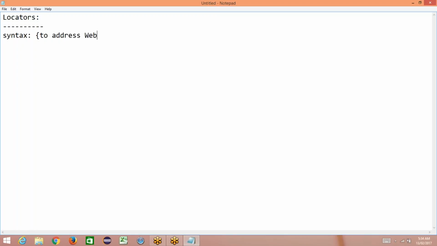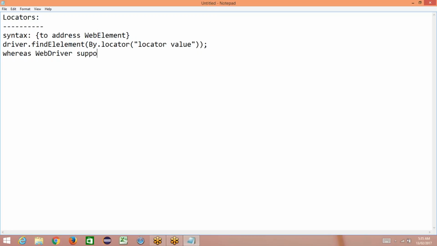The syntax to address a web element is driver.findElement(By.locator(locatorValue)). WebDriver supports 8 types of locators.